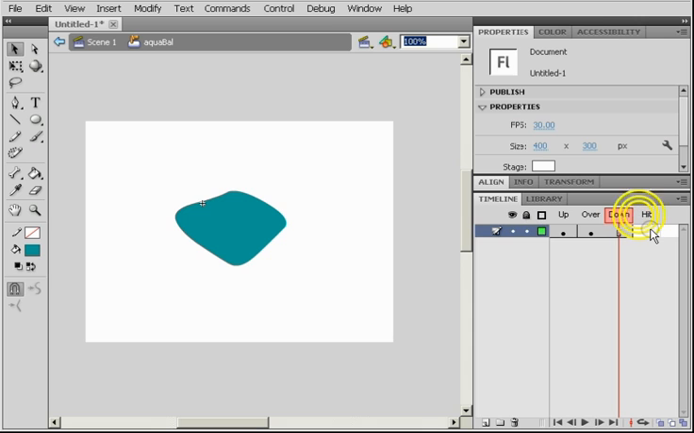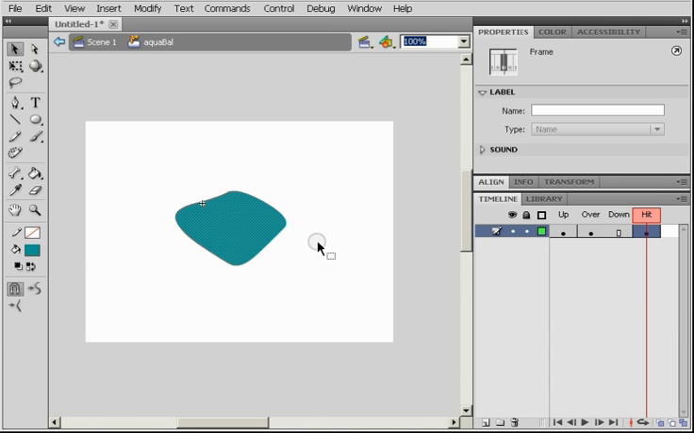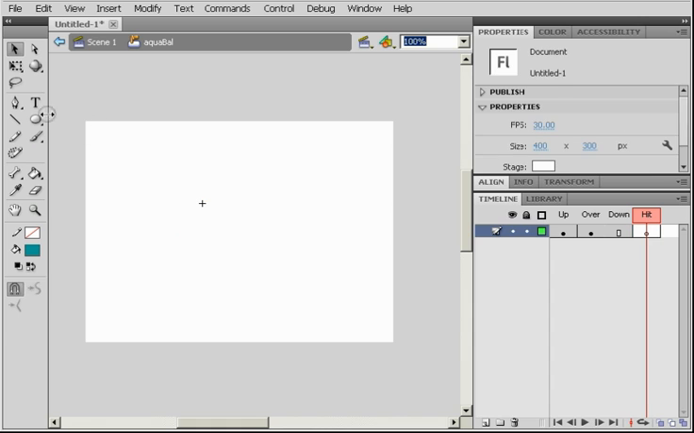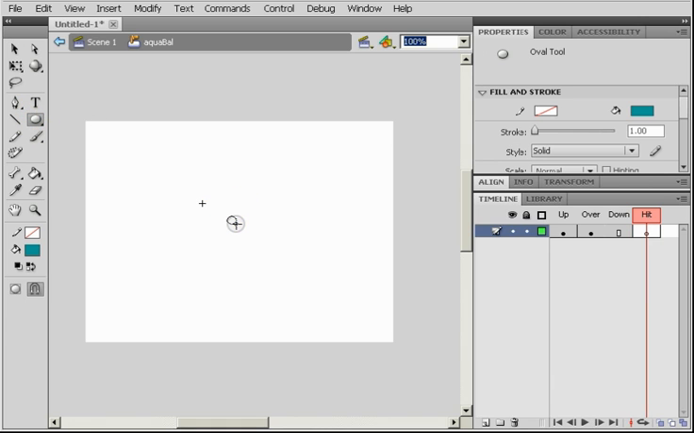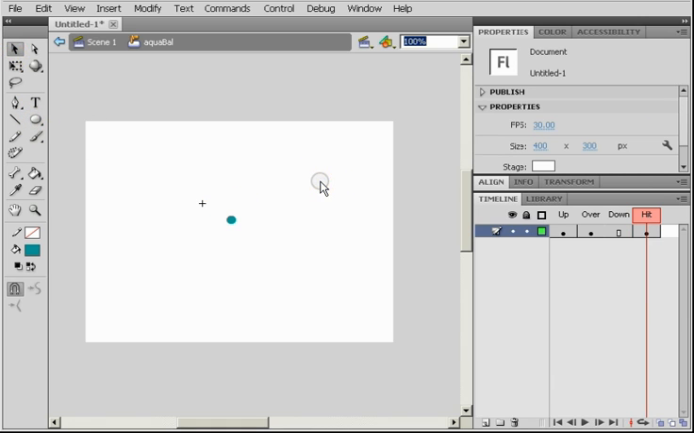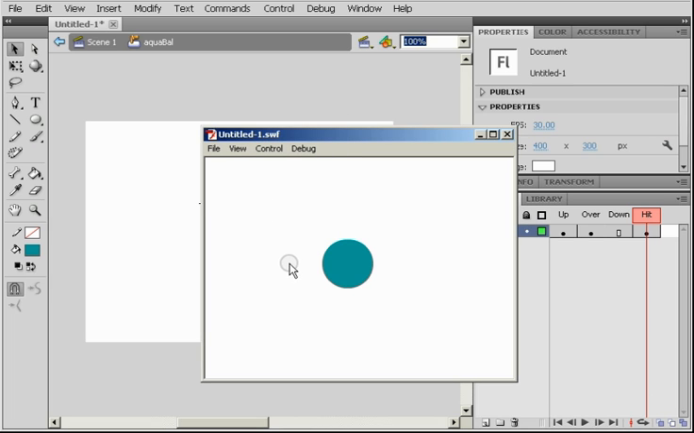The hit frame tells the button where the sensitive part is. So you can do tricky things here, like you can delete this and tell it to only be sensitive on this one spot. So I'm going to test my movie. I can see it there, but it won't react to my mouse until I go on that dot, which, oh geez, where did I, oh, there, I found it. So it's only sensitive in that one spot.